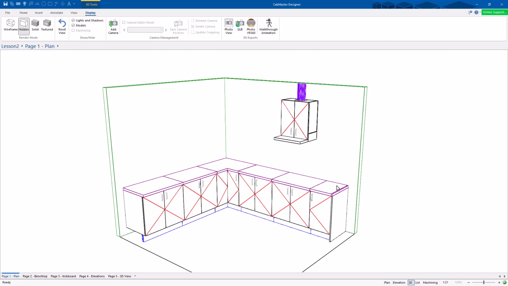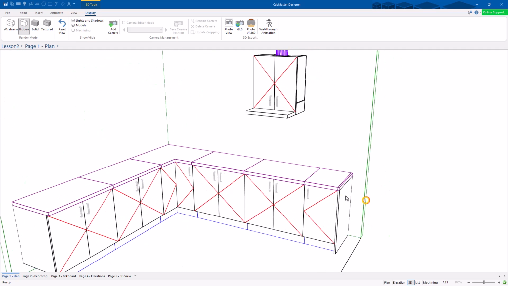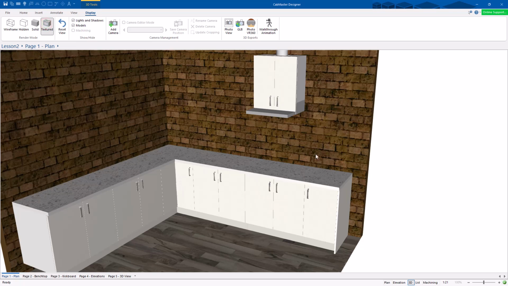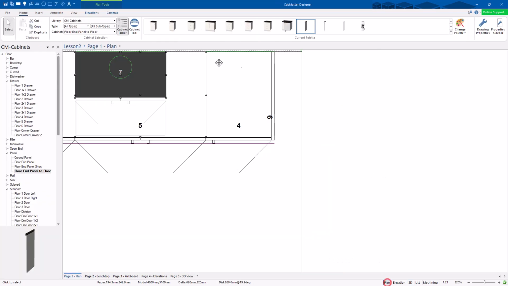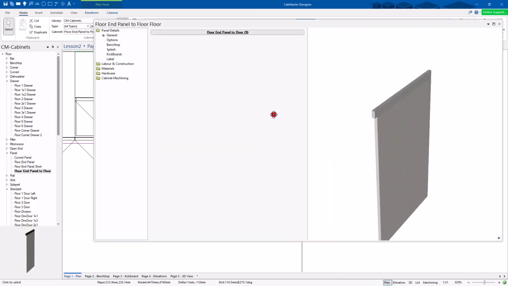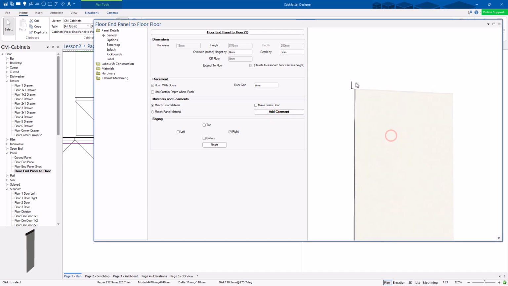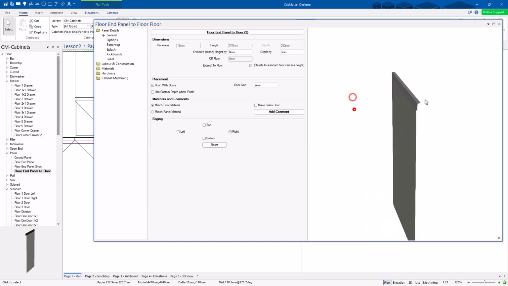We can go into the cabinet, turn the bench top off, and you can see on the end panel there's a little bench top as well. You don't see it when you go to textured view. It's just how they work. So what we see here is bench top or countertop on top of that little panel.